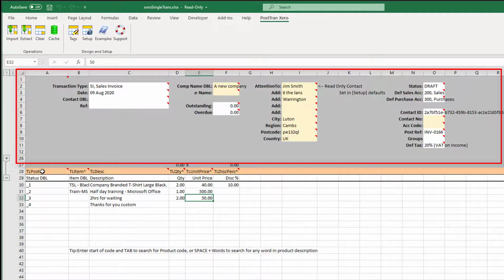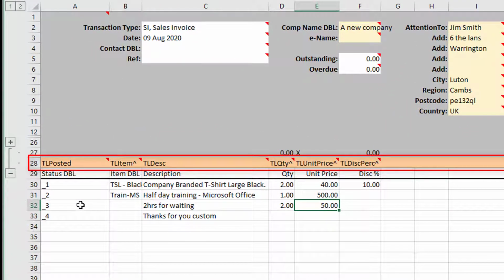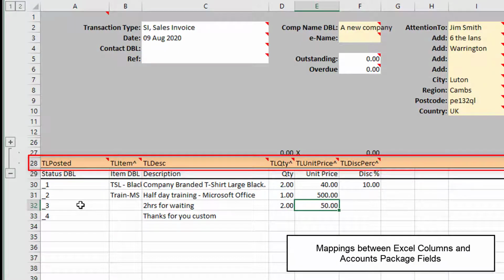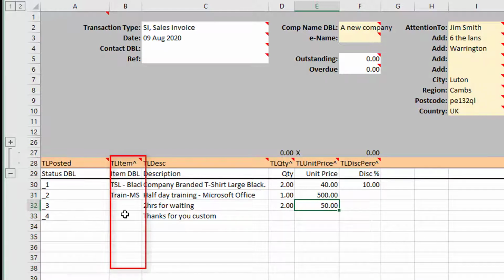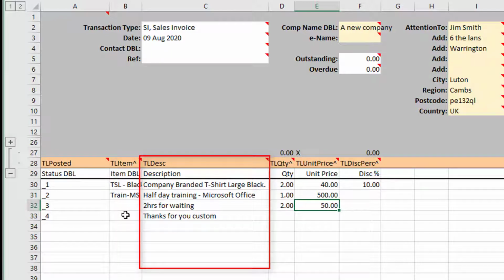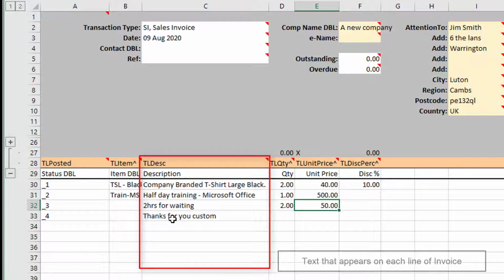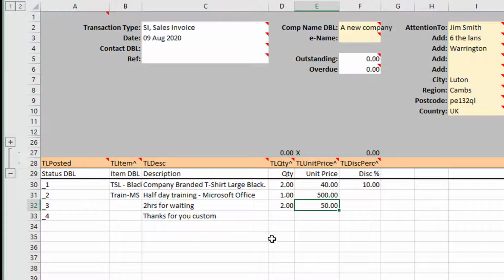And down below on row 28, there's a whole series of tags in row 28 which denote the line information. So here we've got TL posted, and when we post something we'll see that in action. We've got the item, so that's your product or service code. That's optional, wouldn't need to be there. Then we've got a description. Now PostTrans always needs a description. As it works down, if there's 5 empty rows, then it says that's the end of the transaction. Otherwise it imports them. Obviously a quantity, a unit price, and any discount.